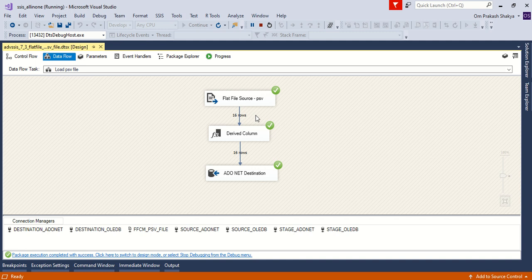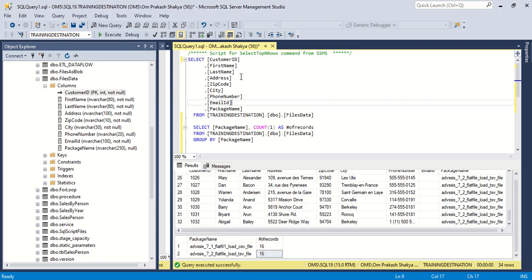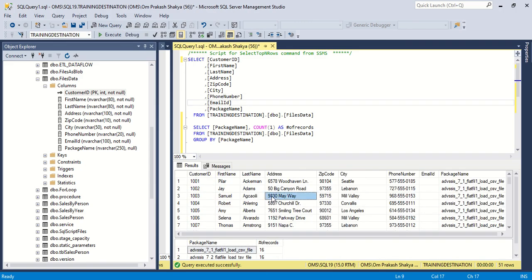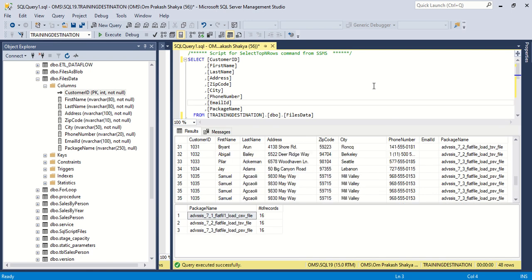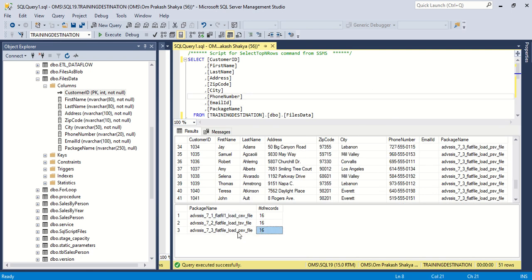You can see this file also has 16 records, so all 16 records were loaded. Let's see in the database. If we run this query, we can see now it has 48 records, and we have 16 records for PSV also. CSV had 16 records, TSV had 16 records, and PSV had 16 records. So it loaded all the 16 records into this table.